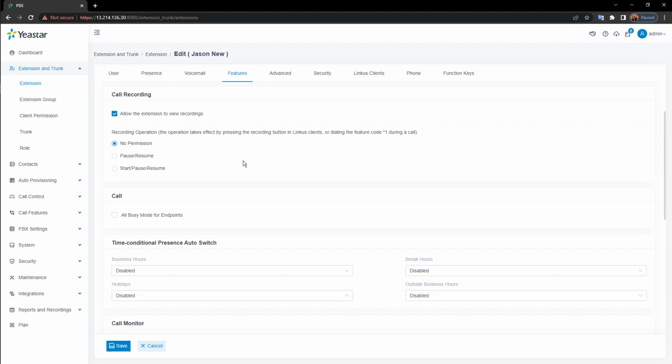For that circumstance, we can enable the user permission for this particular individual user to control the recording. So you can choose to enable this, allow the extension to view recordings. First of all, we can give you the permission to check your recording. And number 2, I can also set the permission for you to manage recordings, for example, no permission, or pause and resume, or start, pause, and resume. So you will be able to control the entire system's call recording.